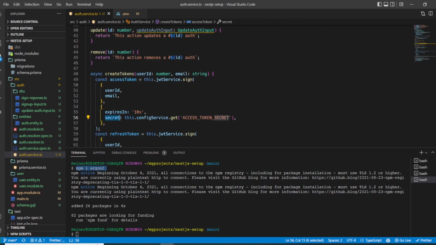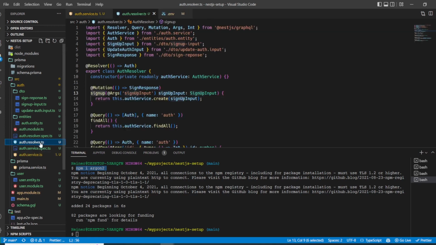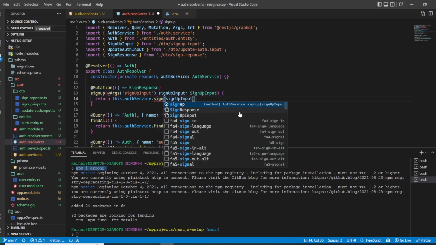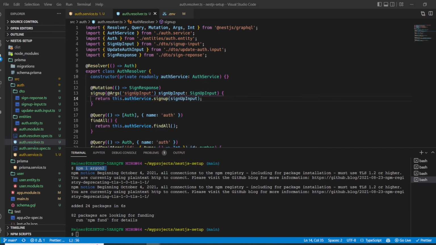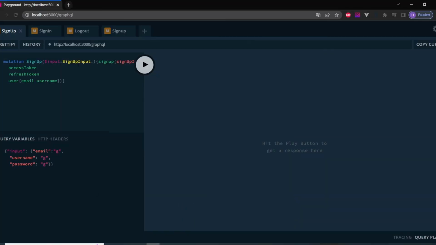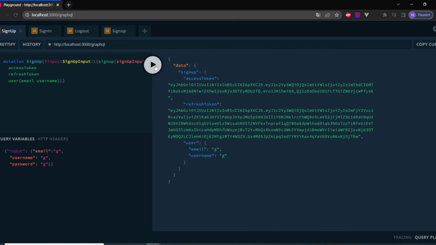All right, now let's go back to our Auth Resolver. Here I forgot something. Here we need to return this auth service and then of course sign up like this. And now let's go back to our playground. And here you see I provided some input for the email, username and password. Let's see what happens if I click play. And yay, we get back an access token, a refresh token, and then also a user object with the subfields of email and username. It seems to work.